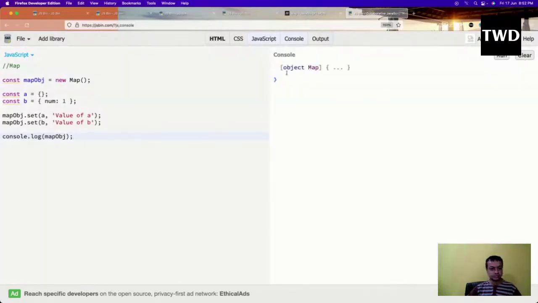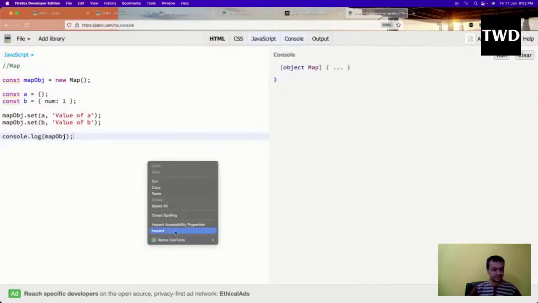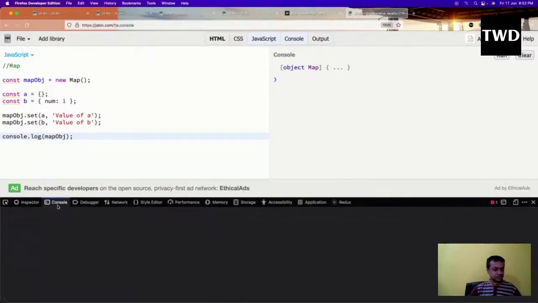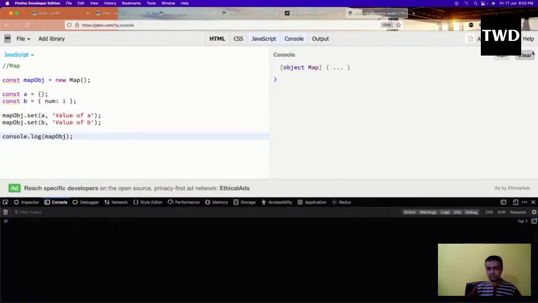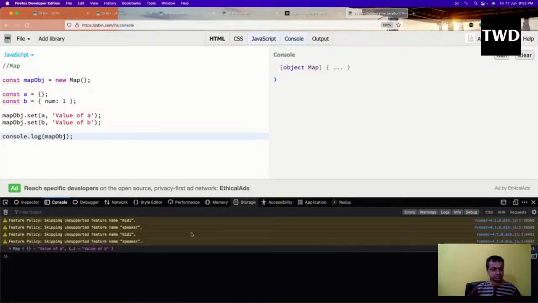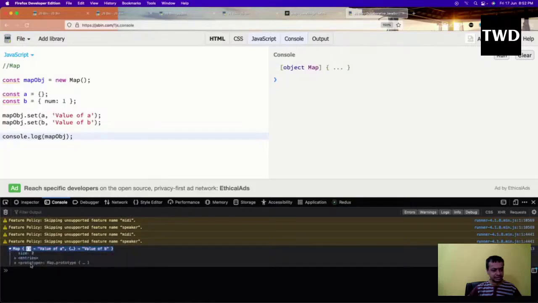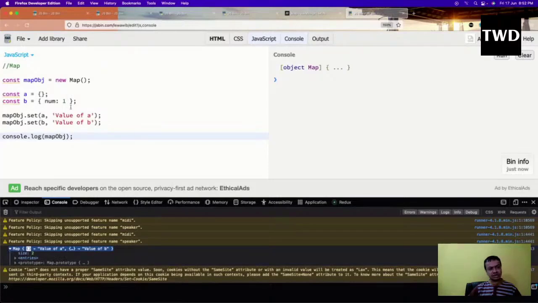Run it. So see, this map object is not shown correctly here. Let us see in the console. Two other things are there. The first one is a, which has an empty object, and in this the value of a is there. And the second one is b, which is also an object with some value, and then the value of b is there.